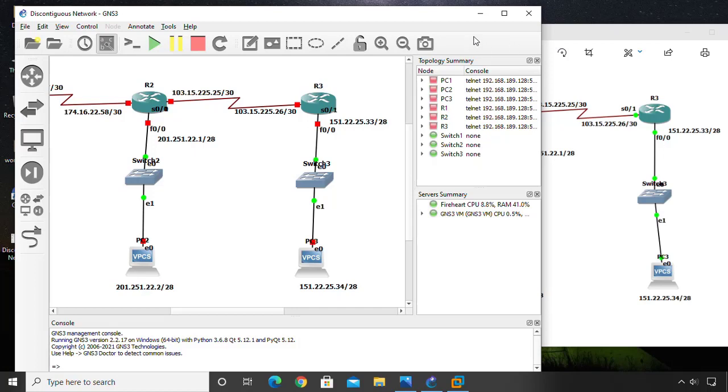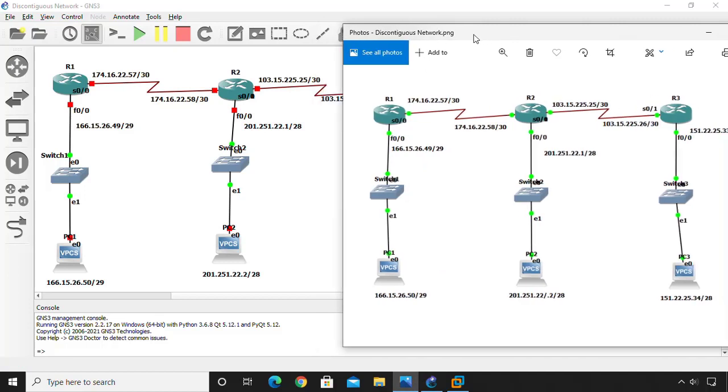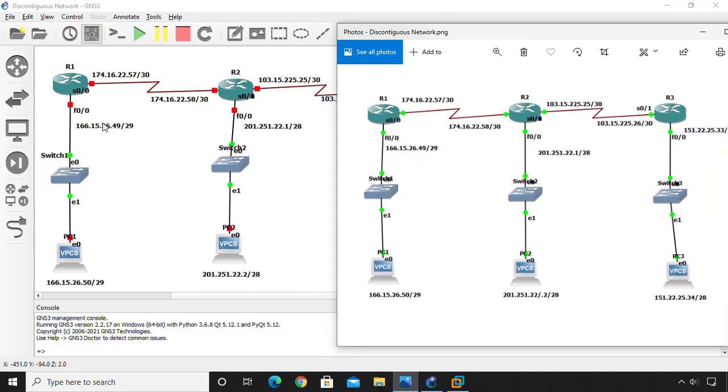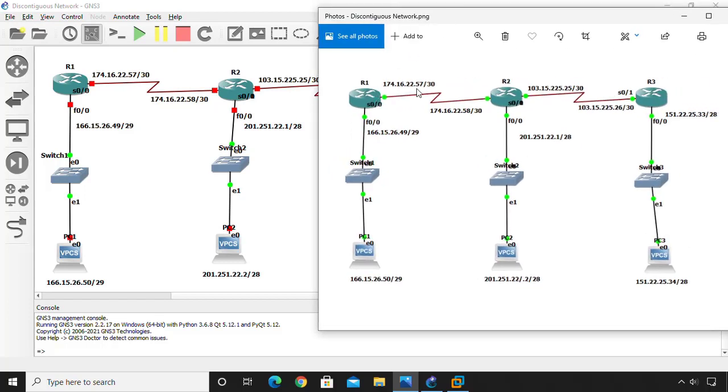Now let's make an overview of this image. Yeah, where is that image? Yeah, this one. With this image and whatever we have assigned here, let's go through it again, so make sure we did not make any mistake in this scenario. So 174.16.22.57/30, that looks okay. And first Ethernet 0/0 belongs to this IP address, 166.15.26.49/29, that looks okay also. Okay, this belongs to that. That's also okay.